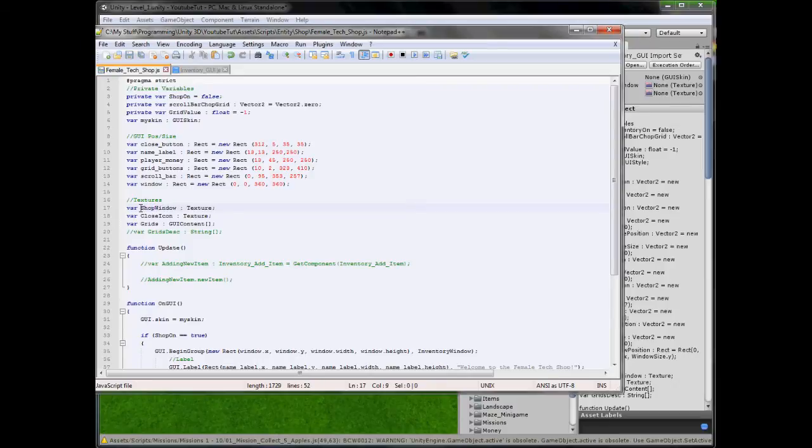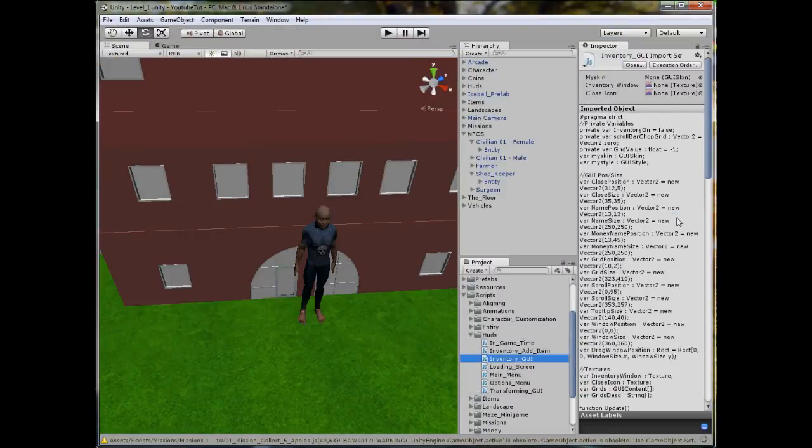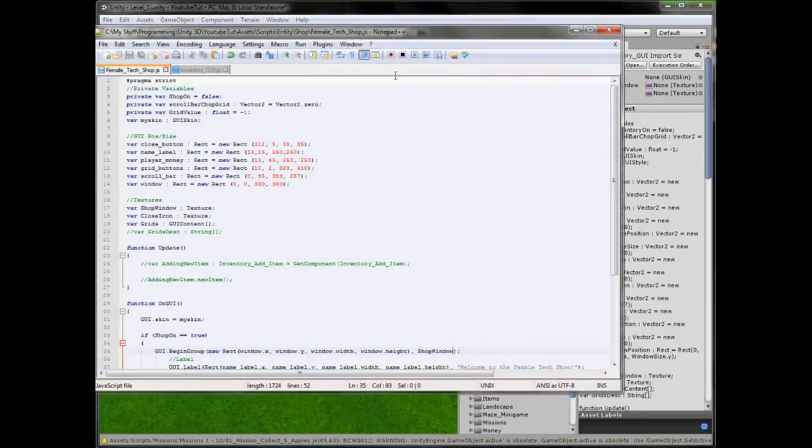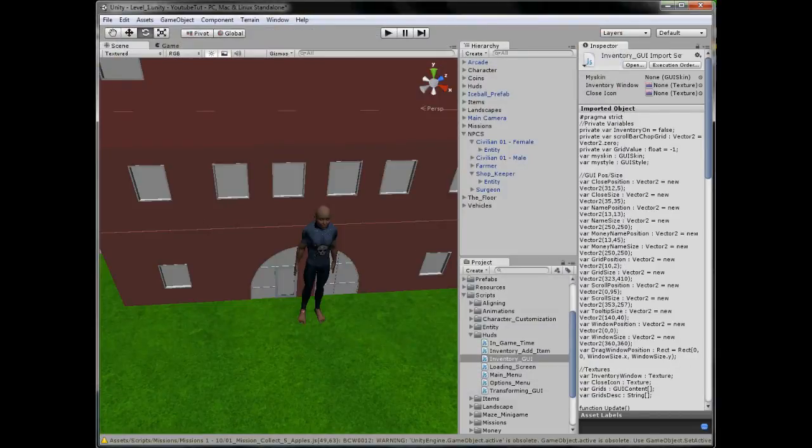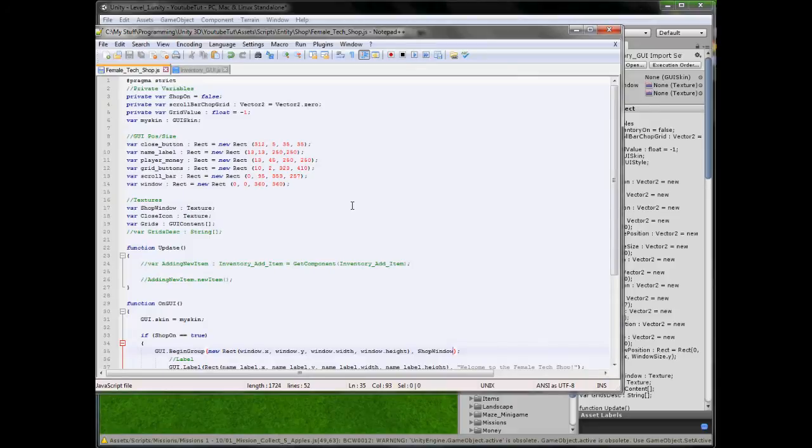We do need our grids, which is used over there, and we do need our grid value and our things. So we'll call this shop window instead of inventory window. Paste it there. So everything else is done. So all that's left now is to click off and see if it works. All good? Yep, it's all good.